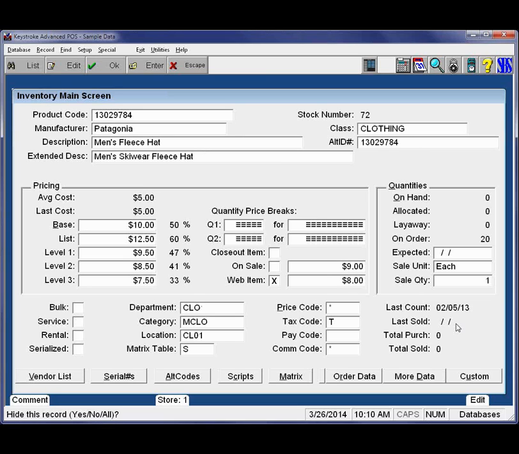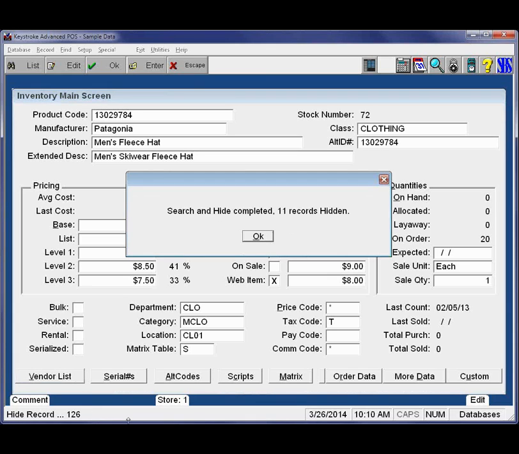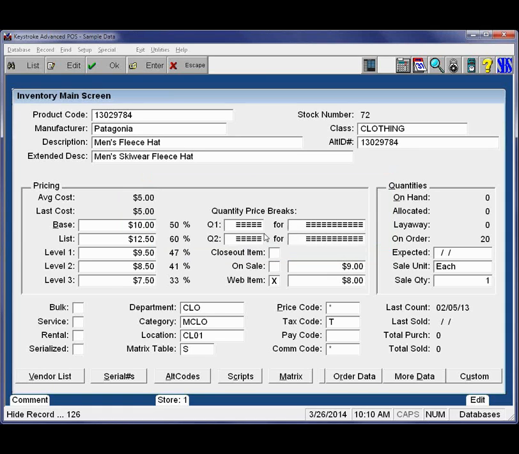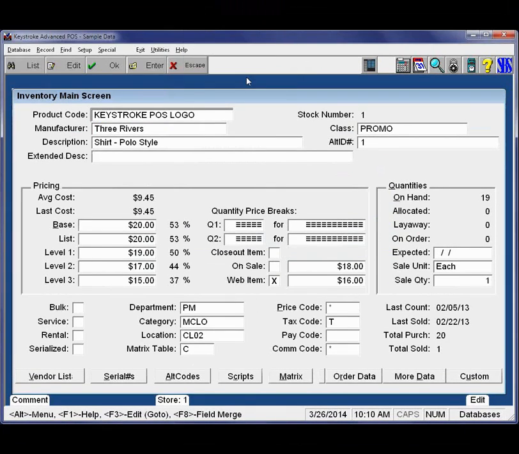You can do this one at a time, as I mentioned, or you can just say, okay, this is working fine. I can hit A for all, and it'll go through and hide everything. And it has hidden 11 different records for me. Click OK. This is done.